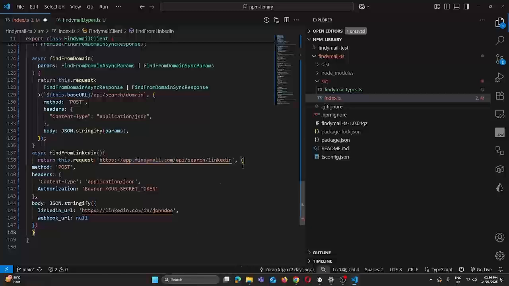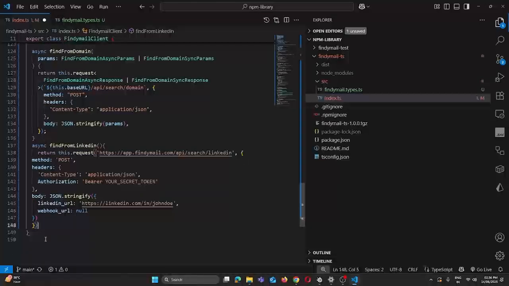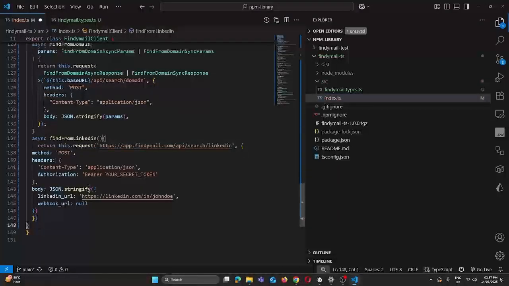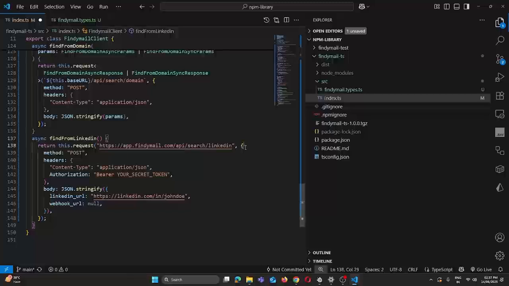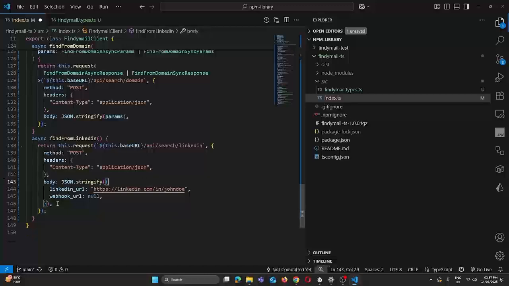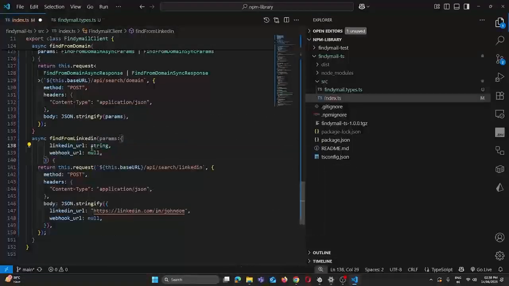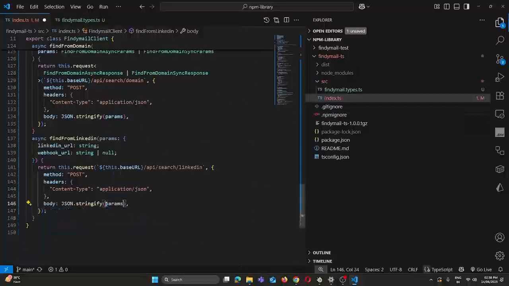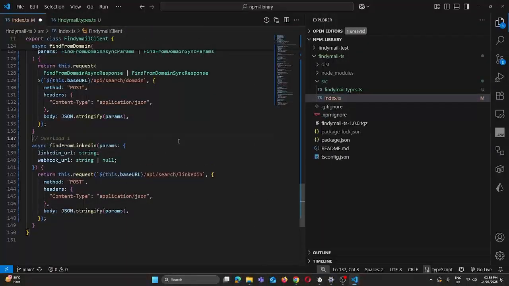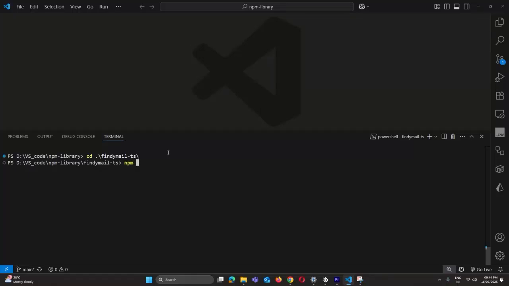This is helpful if the lookup is time consuming or you want to queue multiple requests and handle them in the background. This kind of setup using webhooks is really useful in production apps. For example, if you are building a lead enrichment tool or automation pipeline, this lets you send hundreds of LinkedIn profiles and handle the responses later without blocking your frontend or API. Okay, so we are almost done.